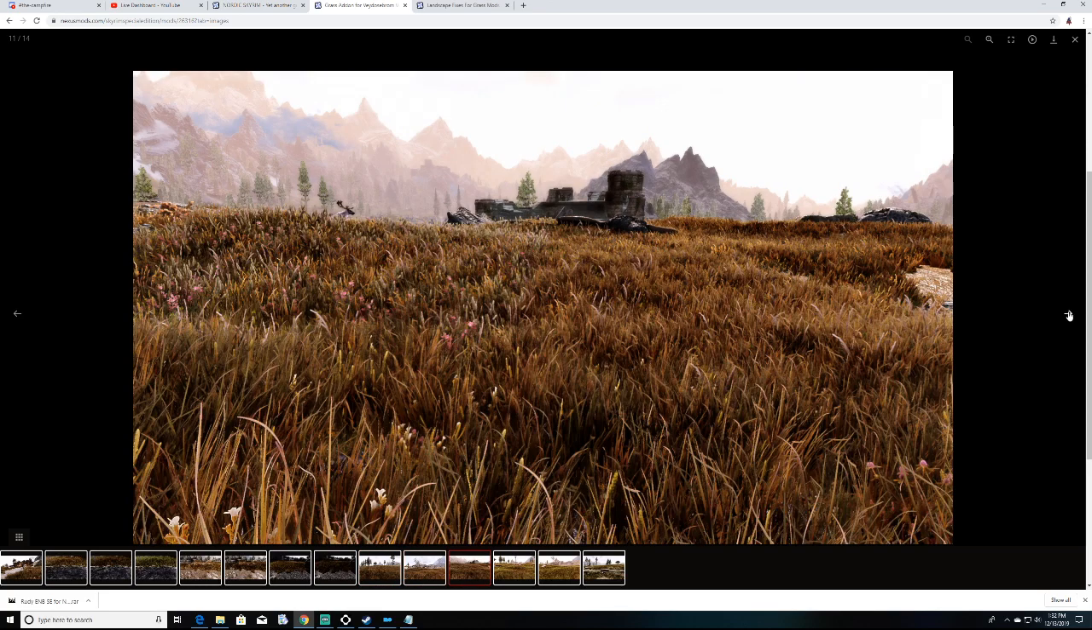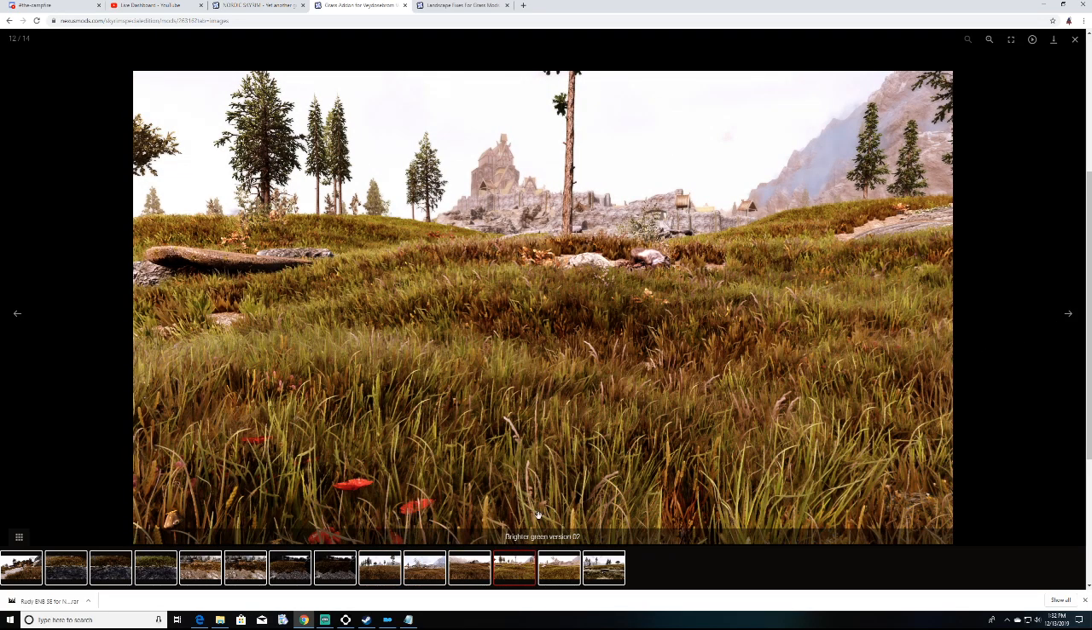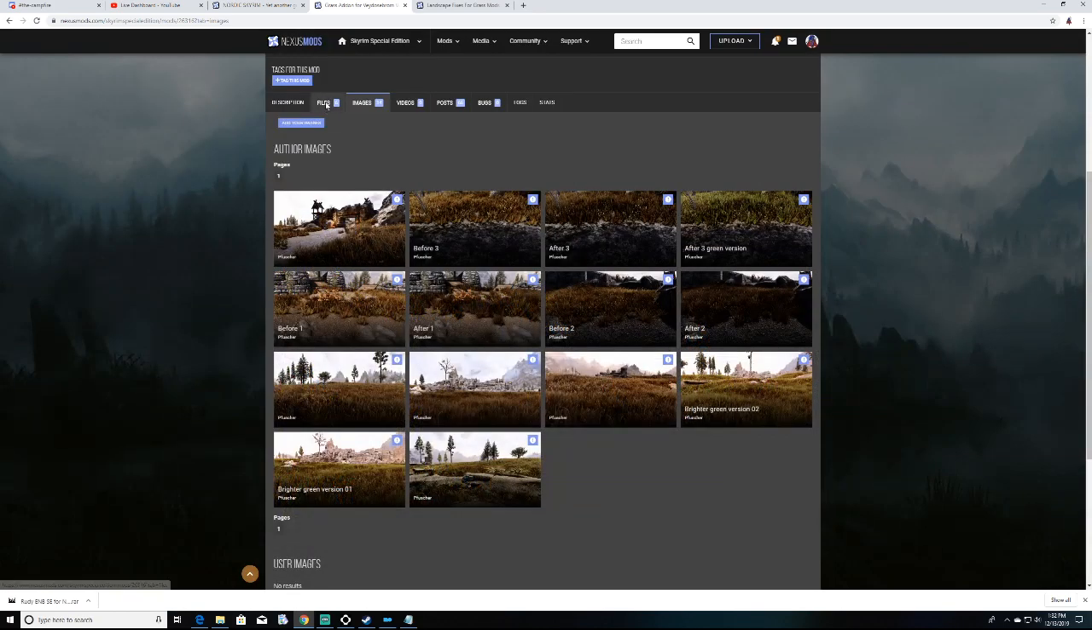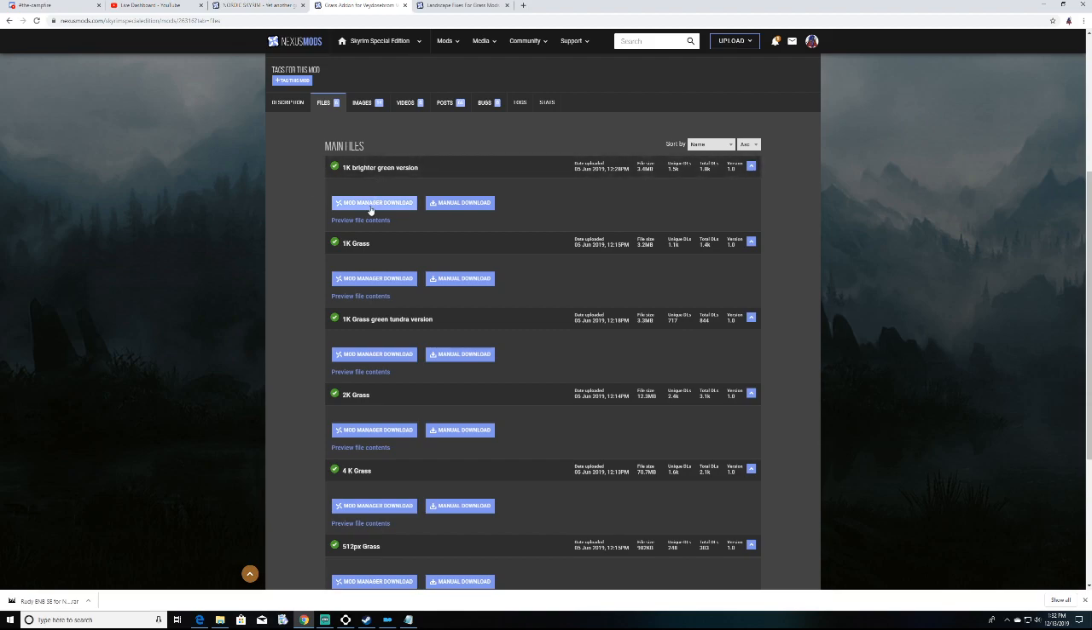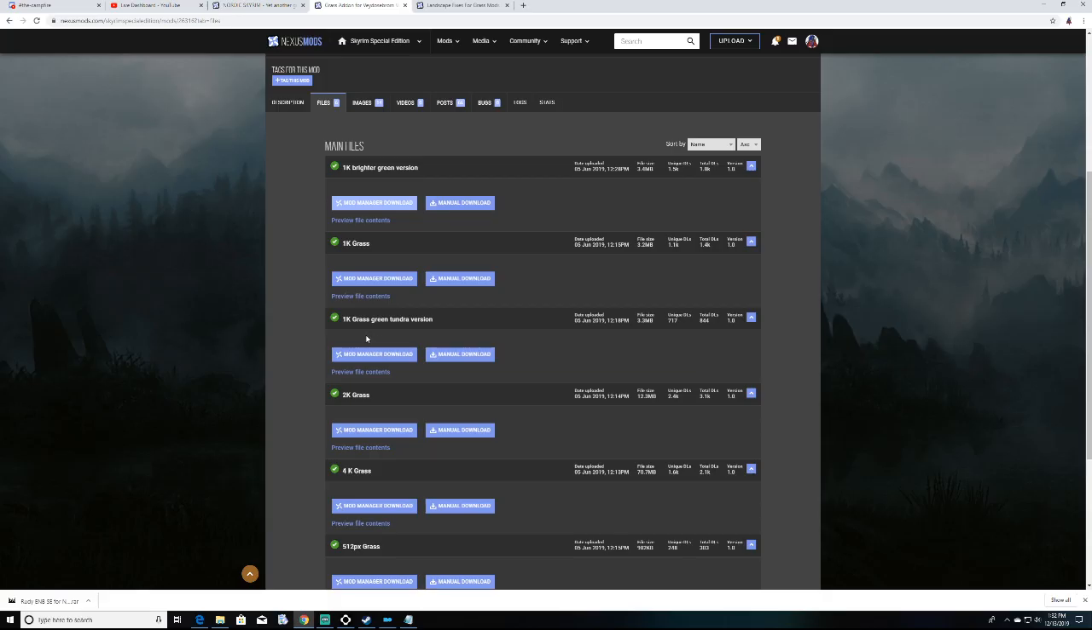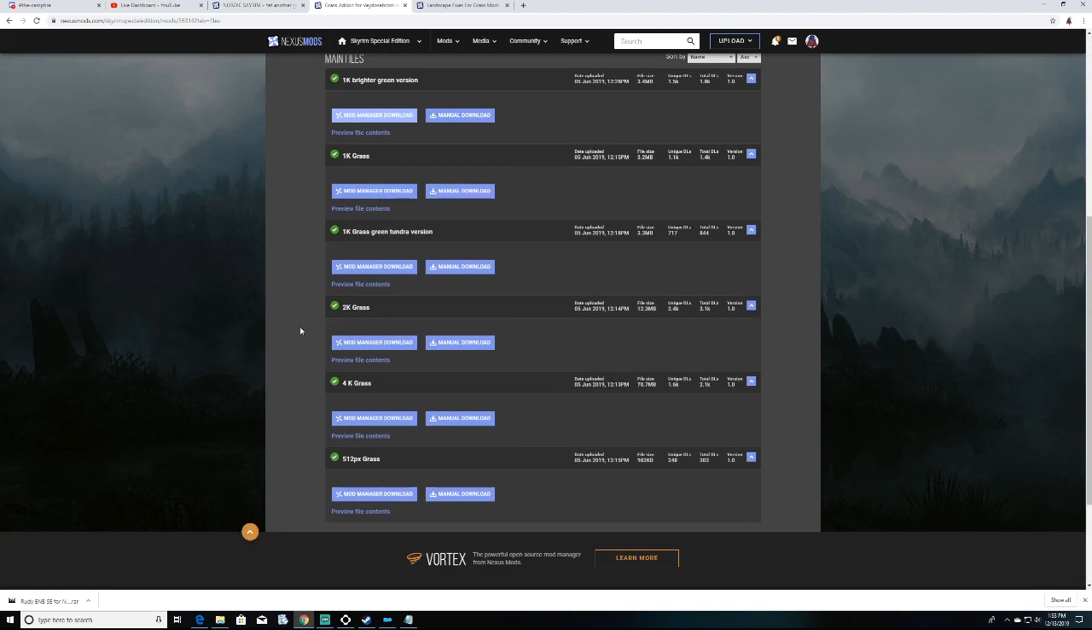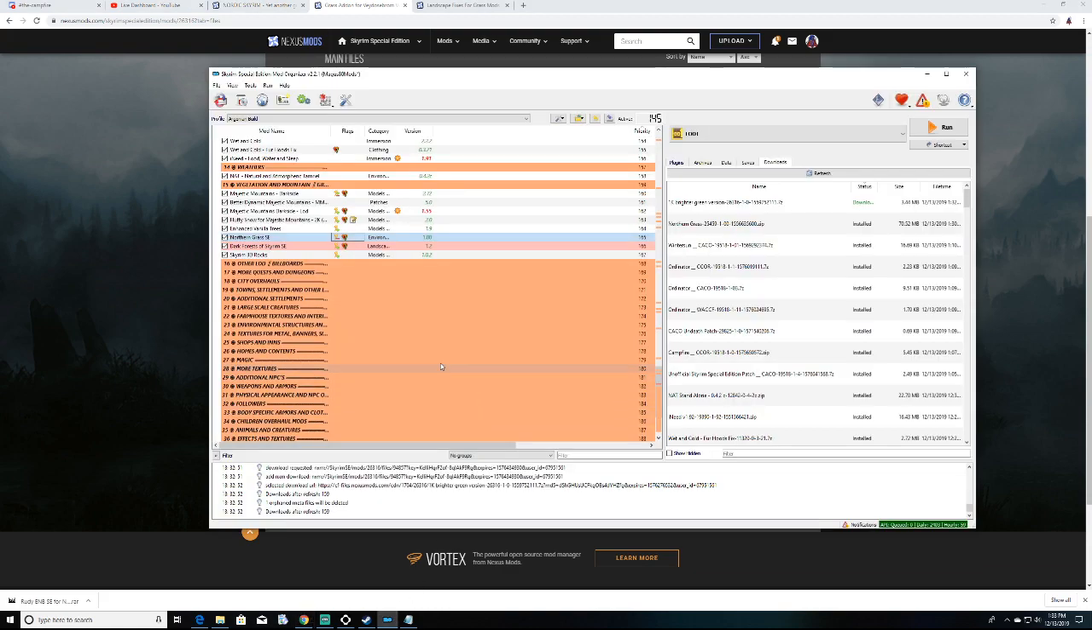And then we want the green one for the Tundra. I'm going to get the brighter green. I like this. So it should be the first one. 1K brighter green. Okay. For 3.4 megabytes, it's not that bad. And there's 1K grass Tundra green. Do I want this one as well? No. Just the one.